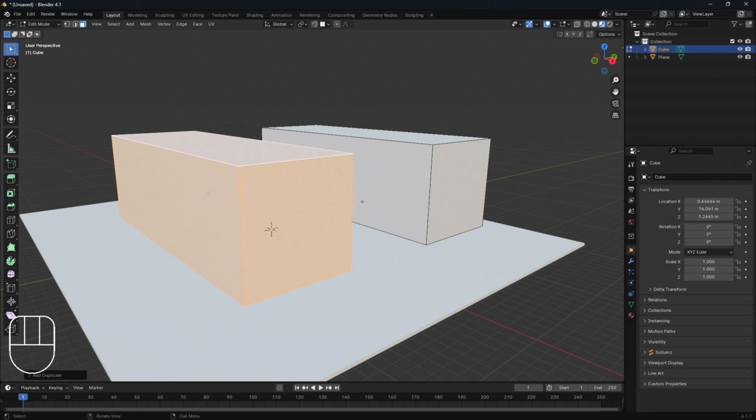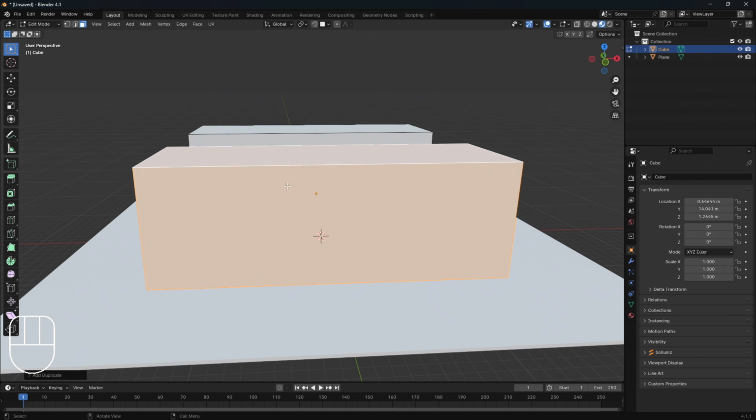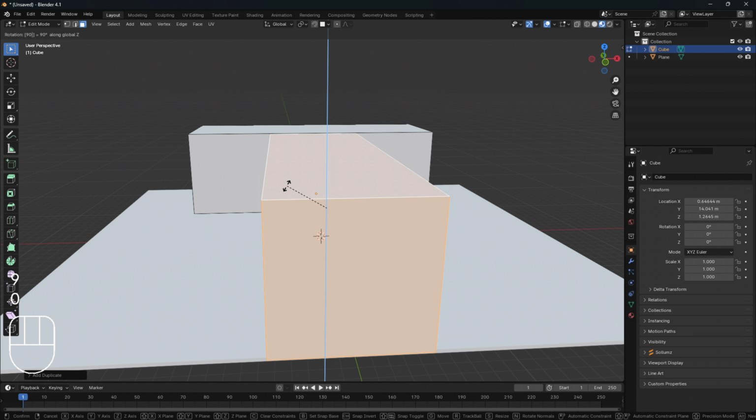With this second rectangle selected, what I want to do is rotate it 90 degrees. So we're going to press R to rotate. We're going to rotate along the Z axis. So press Z to rotate along the Z axis, and then type 90 and hit enter, or you can click on the screen, but I'm just going to hit enter just so I don't do anything extra.